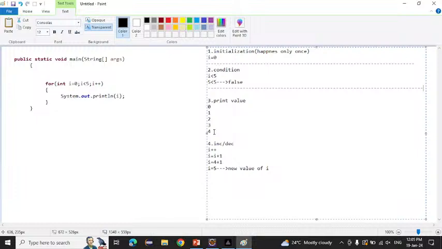Yes, if you give less than or equal to 5, then 5 also will be printed, because it will check the condition: 5 is less than or equal to 5. Condition is true or false here? True. So it will come inside and print 5 on the console. After that it will increment 5 plus 1, 6. After this the condition will be false. 6 is less than or equal to 5. The condition is false here.